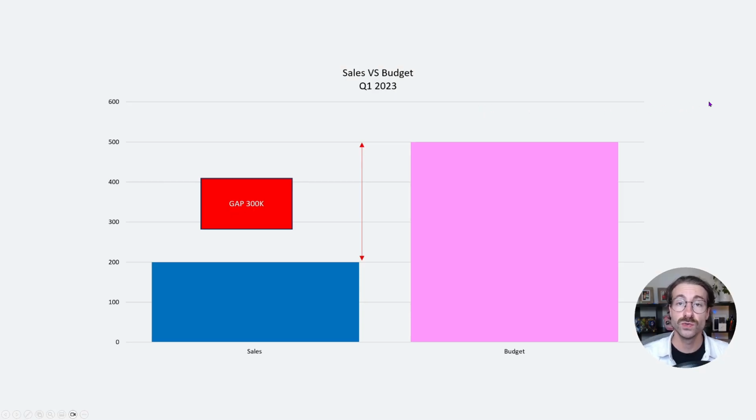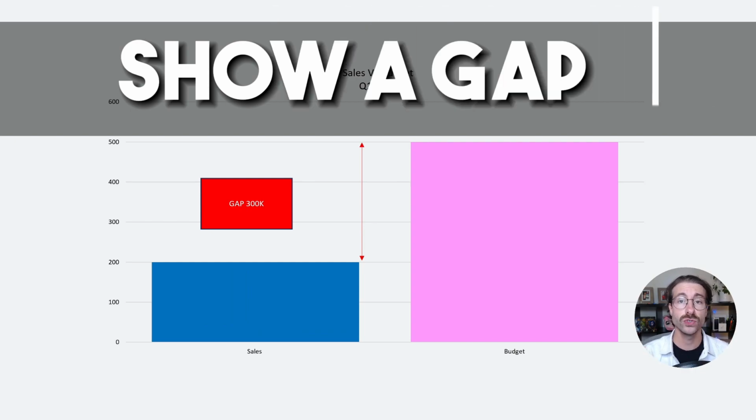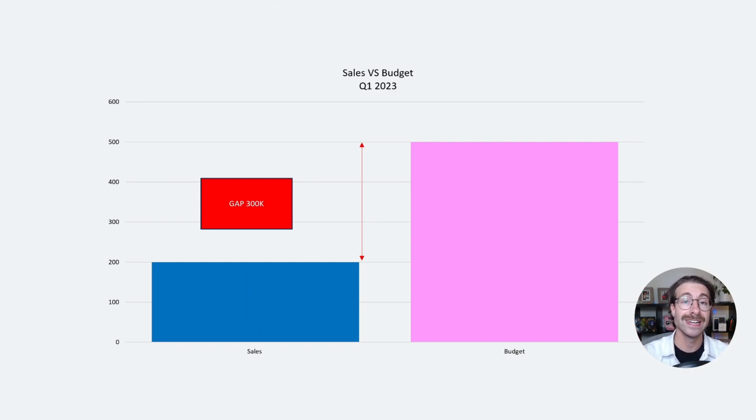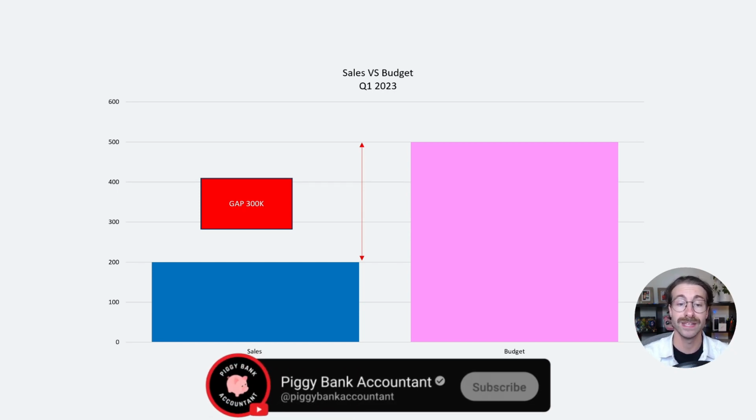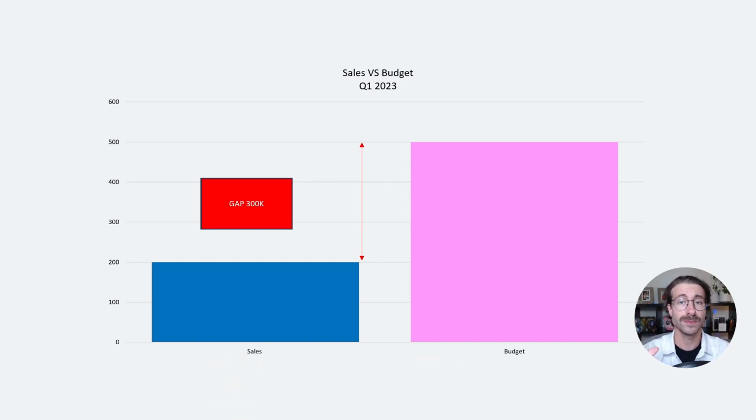Another thing that is really useful is showing a gap. You want to show your team, are we spot on the budget or are we not? So here I did a bar chart in Excel, the pink column and the blue column, and I just added a shape in red to tell, hey guys, something's happening. We're not making the quarter.